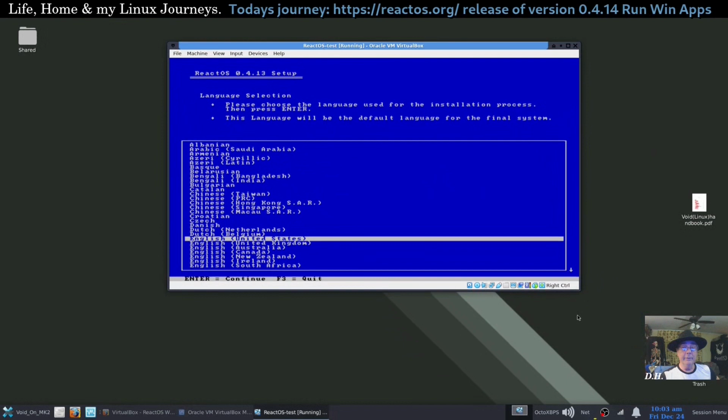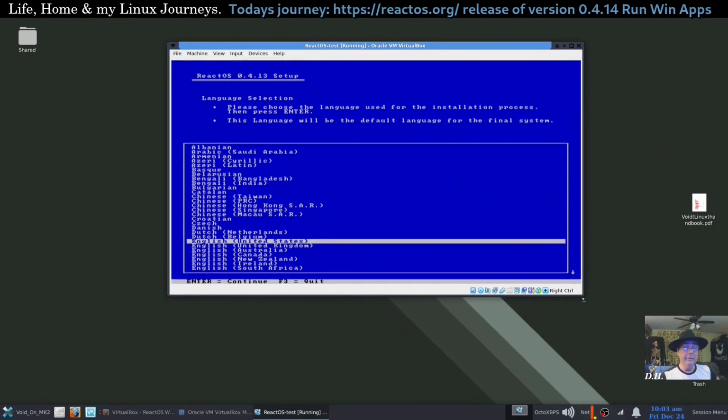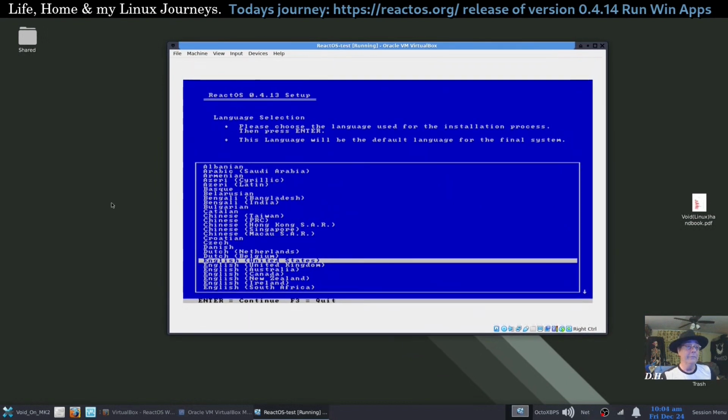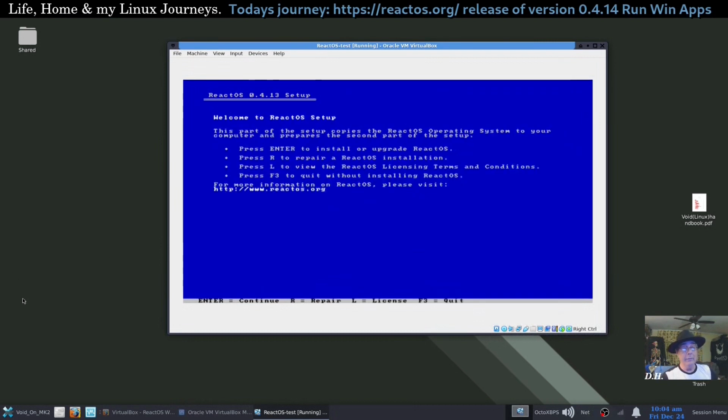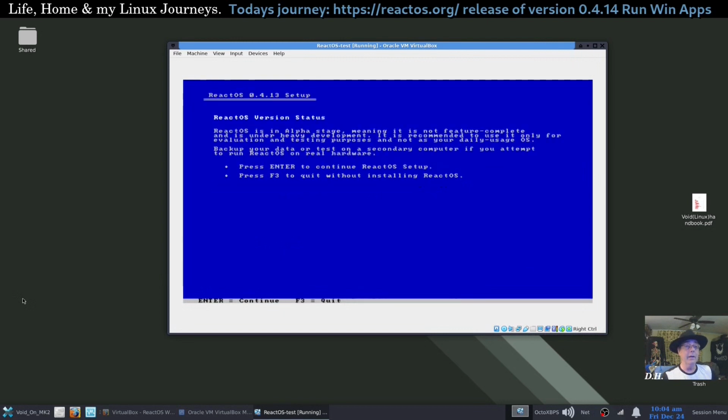Okay, so if you've ever installed Windows 98, you're looking at it. For the first option, though, we're going to pick English United States. That is correct. Hit enter. Basically, going to hit enter all the way through here. This is the part of the setup that copies the ReactOS operating system to your computer and prepares the second part of the setup. So I'm going to press enter to install.